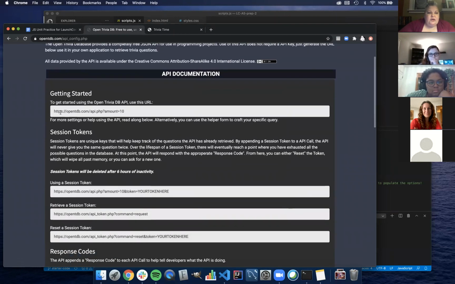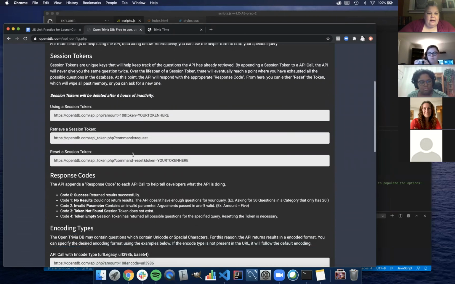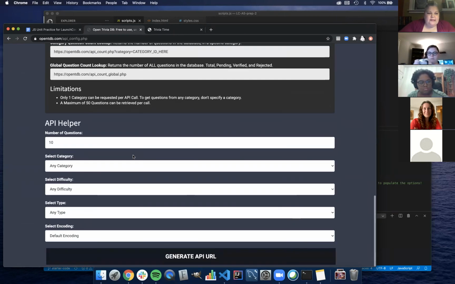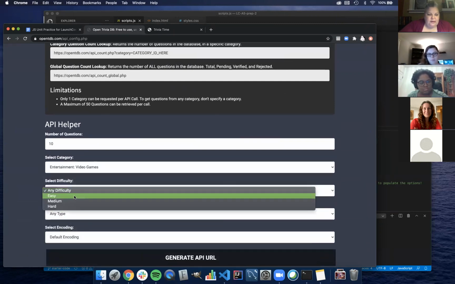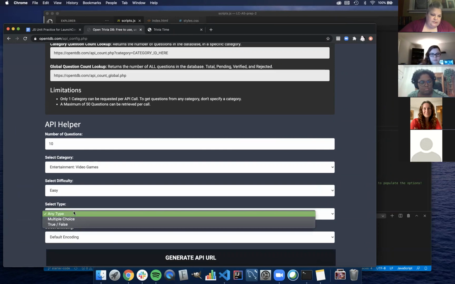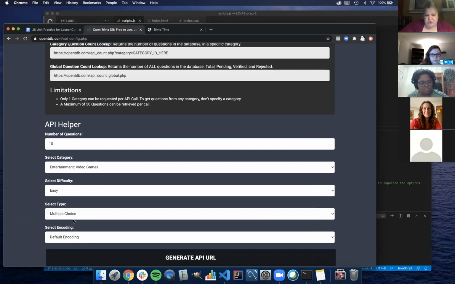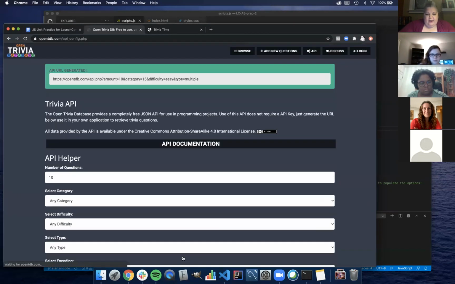So they basically tell you, if you want to access this API, you have a basic URL that you're going to go to. And then after that, you'll have your query parameters. And the most basic is the amount. They default to 10. And then after that, you would add additional things. So they actually give you a way to test that out down here. Let's say we wanted to do video games and make sure they're easy questions and specifically multiple choice, and we'll generate a URL.